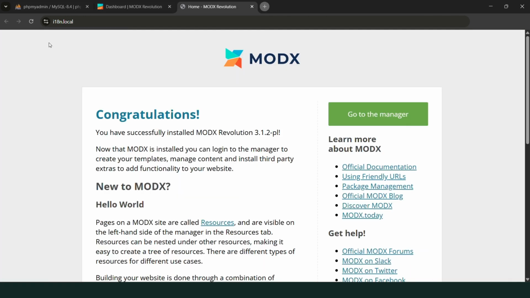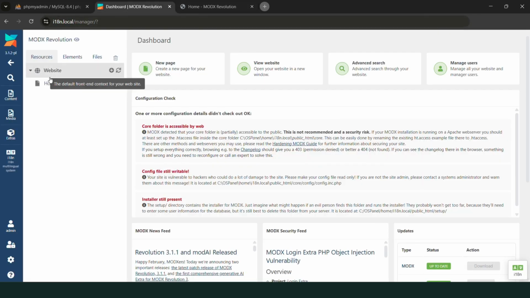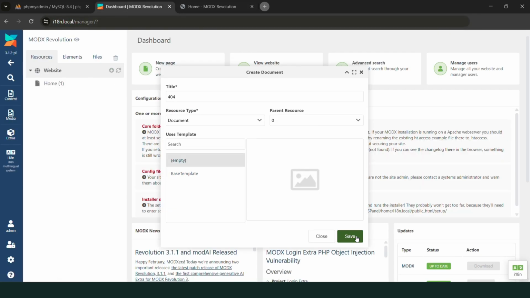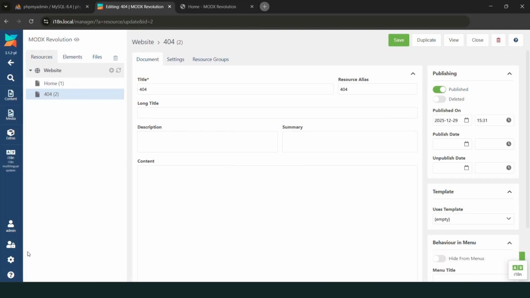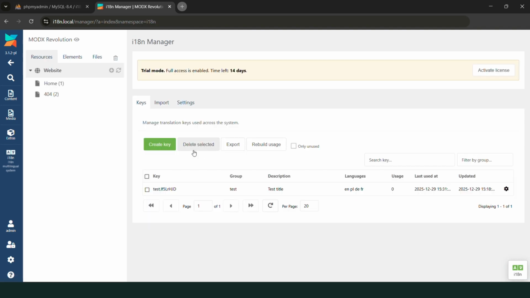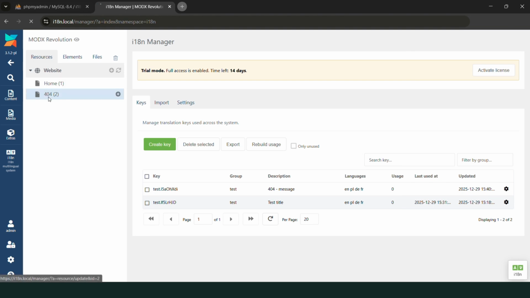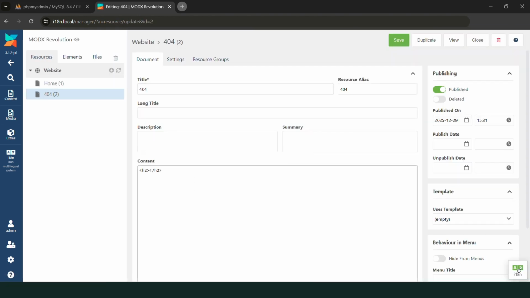Let's test the website in different language versions. Everything works correctly. Next, let's do one more integration, the not found error page. For that, we create a separate resource and redirect error handling to it. Then we go back to the manager and create keys for the 404 page as well. Open the resource and repeat the same steps as on the home page. Insert the keys, save, and test.